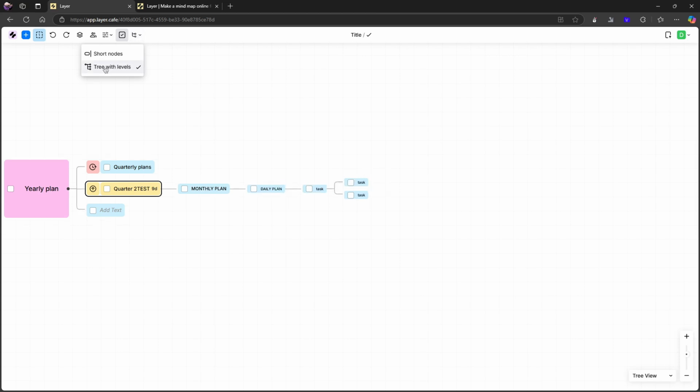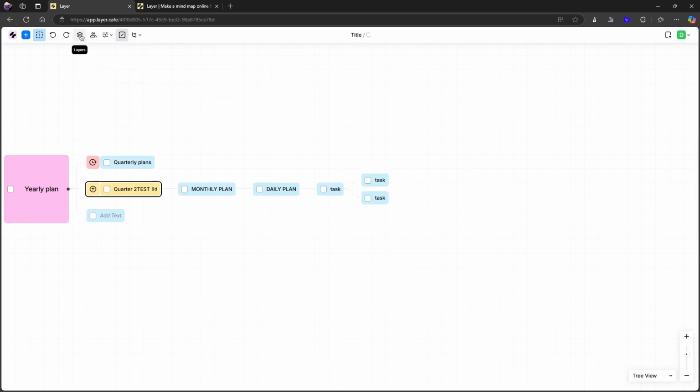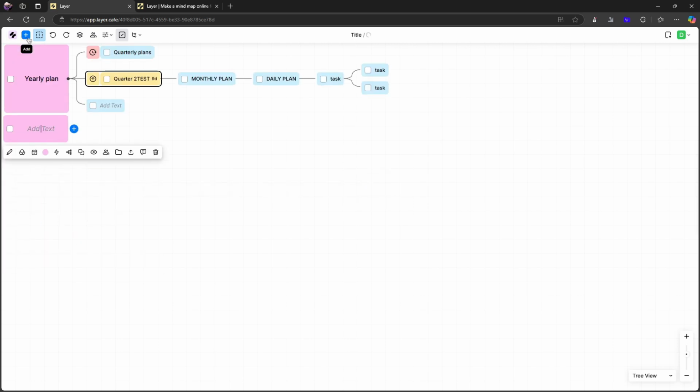So I can also change the way it looks, either short nodes or tree with levels. It has layers, which is something I'm used to from, not from mind mapping applications, but from things like Photoshop, Illustrator, things like that. I'm used to having layers. I can add another one here. So you could add another one here. There are creative ways of using this application.